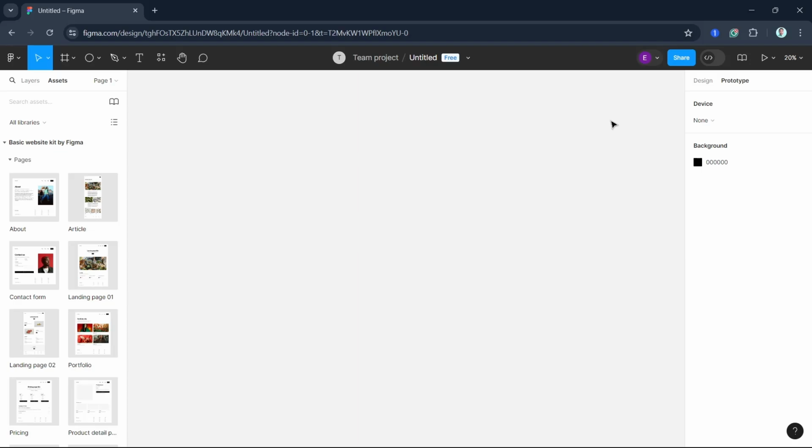Prototyping allows you to create interactive designs and user flows, making it an essential tool for UX or UI designers. So let's dive in. Prototyping in Figma lets you turn your static designs into interactive, clickable prototypes. This is great for testing user flows and presenting your designs to stakeholders. So let's start by opening a sample project.